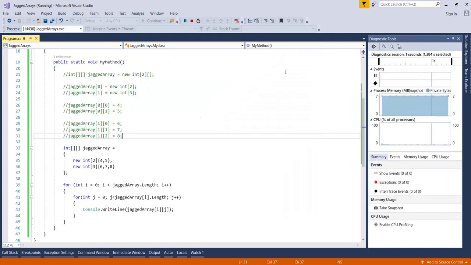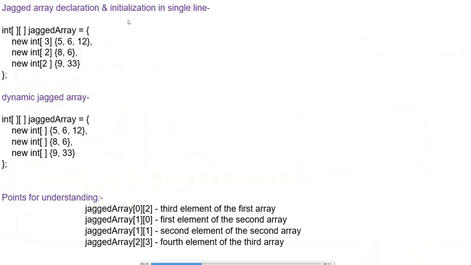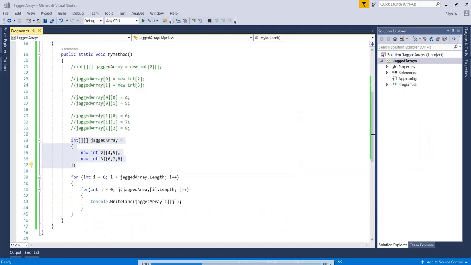4 5 6 7 8. So instead of these lines, we have merged them into only a few lines, declaration and initialization in a single line. Now this is our fixed size array. Why fixed size array? Because we are providing the size of the array, 2, then 3, here also 2, and then 3.